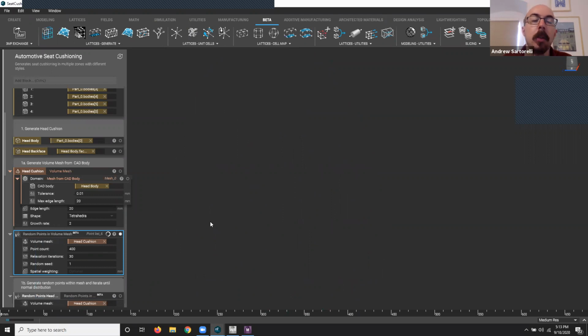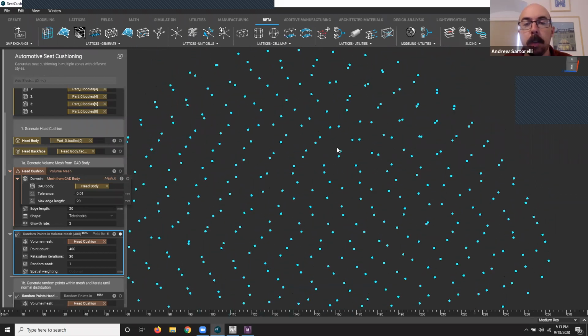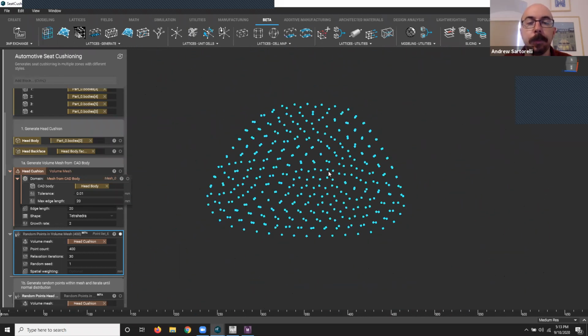Right. And it's going to go through the same process. It's going to try to control the spacing between all of these points to end up with a more regular distribution. So here we can see that more normalized distribution between all of our points.